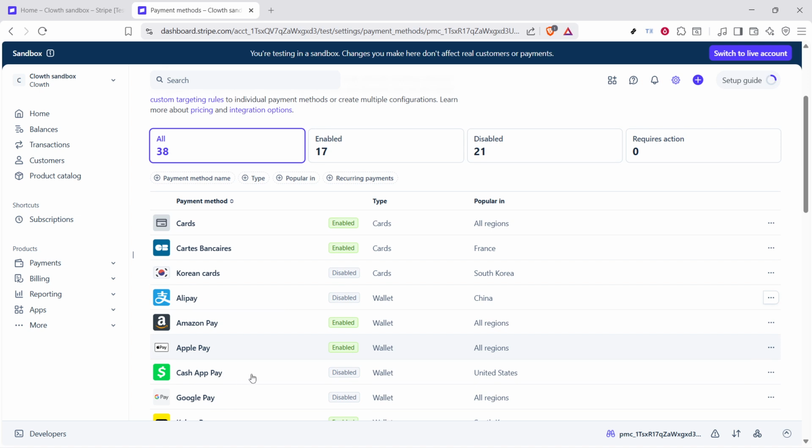That's the step that activates the payment method in your Stripe account. Once enabled, Stripe may update the status immediately, and in some cases you may see a confirmation or a visual indicator showing that the method is now active. And that's it. Cash App Pay is now enabled in your Stripe account.